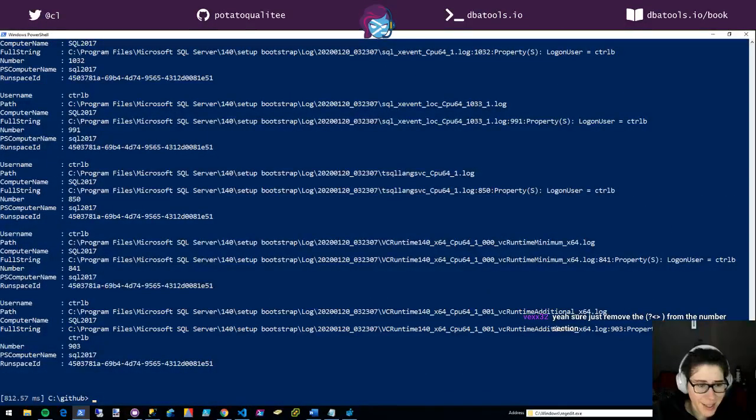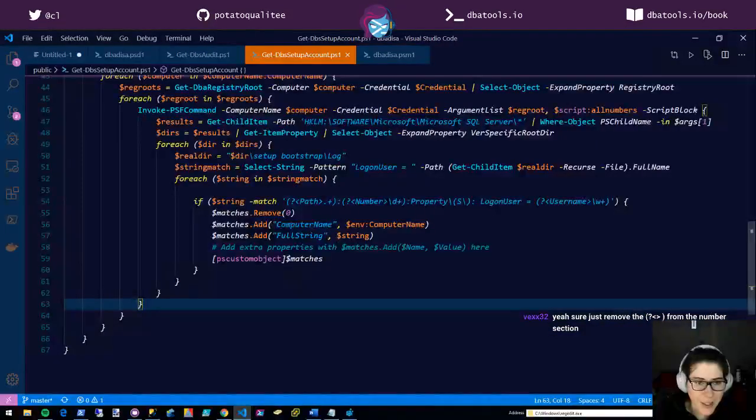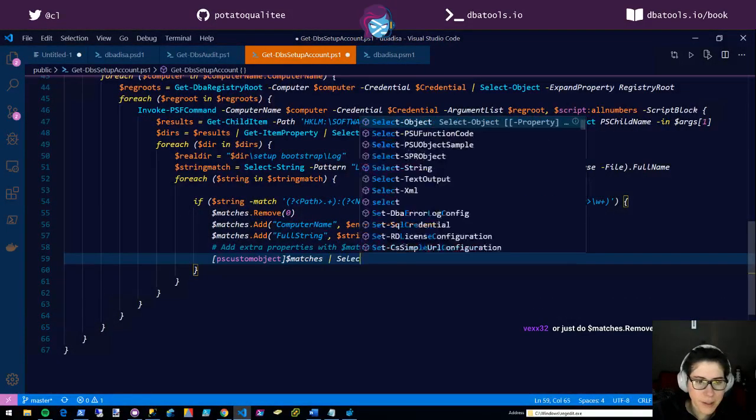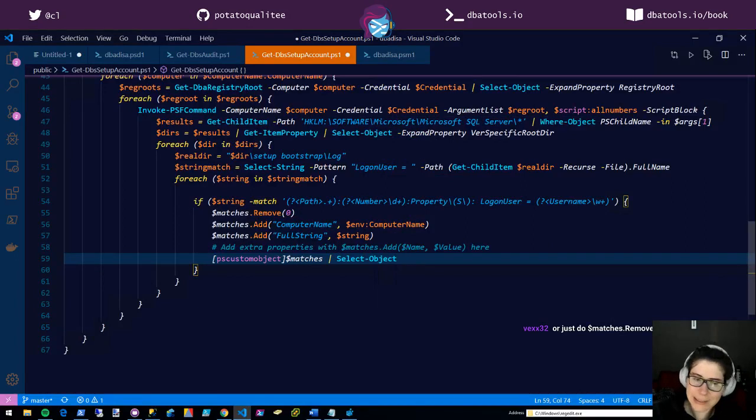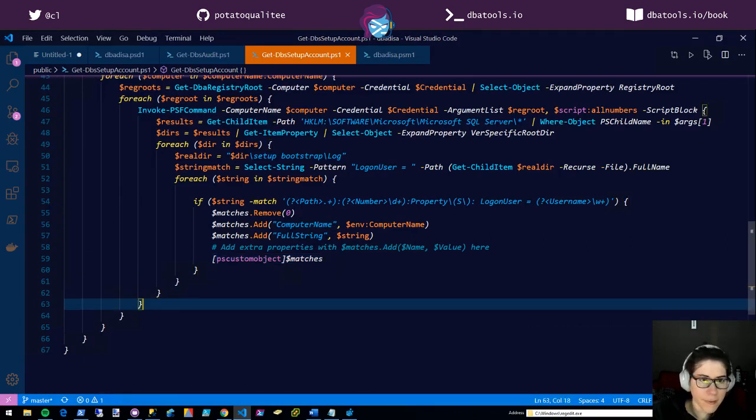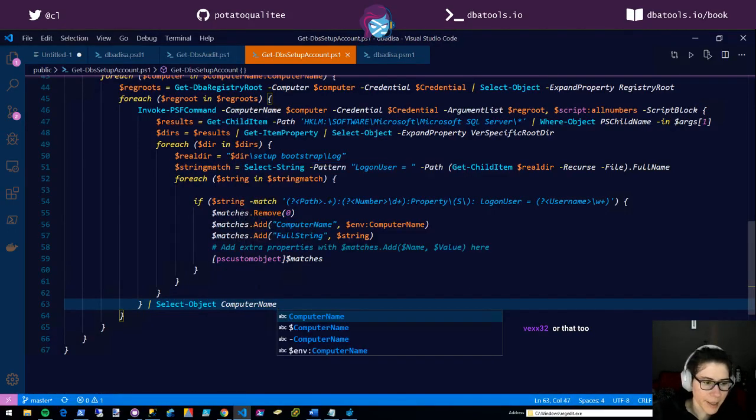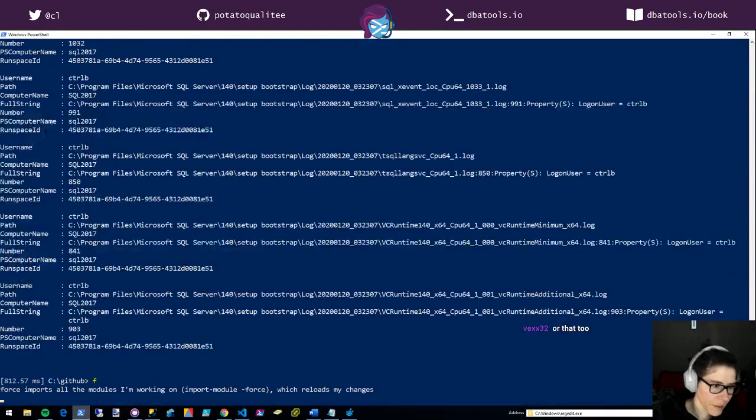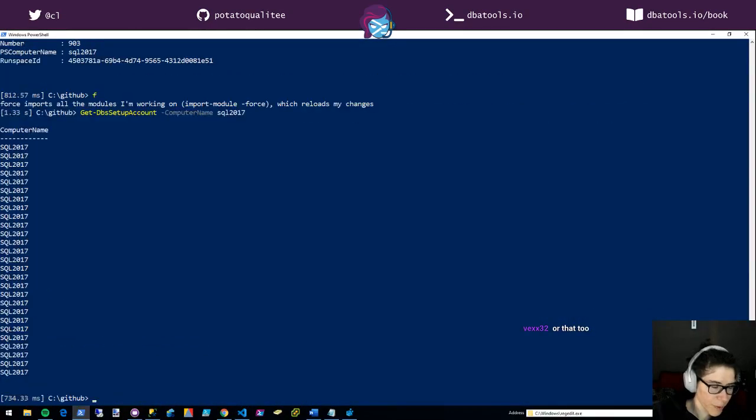Look at that. Bomb as hell. Okay, hold on. Select object. I need to do it outside of this, just to make sure that I'm at where I need to be at. Okay, good.